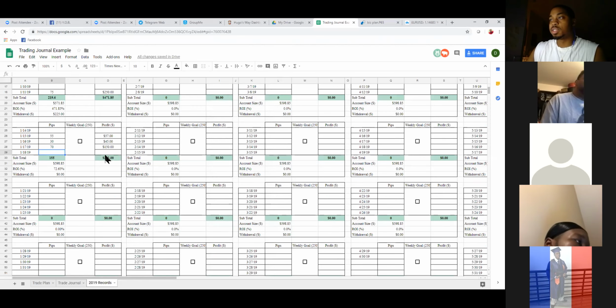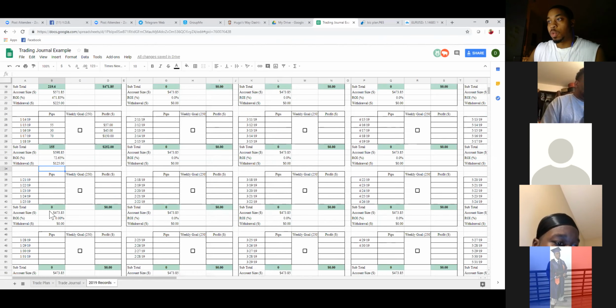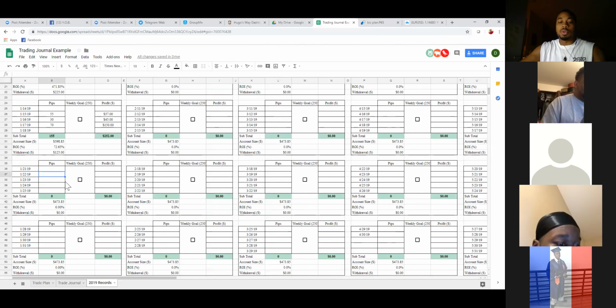So again, let's look at this example. This week we earned 250. Let's take half of that, and let's say we wanted to withdraw 125. Now, keep in mind, your account size is already being adjusted for you for the following week. Look here, we was at 598. We took out 125. Now your account size for the next week is already there for you. Let's just keep on going.